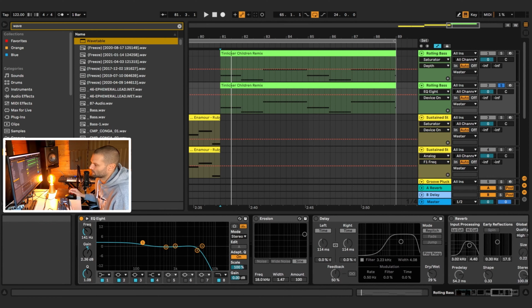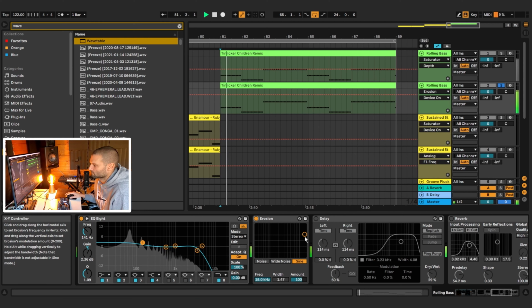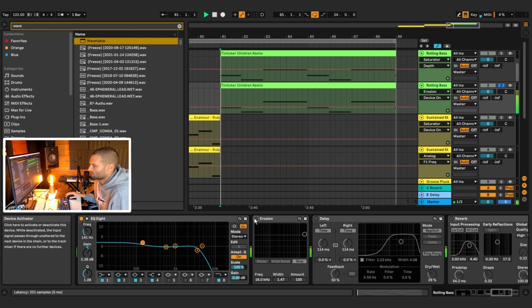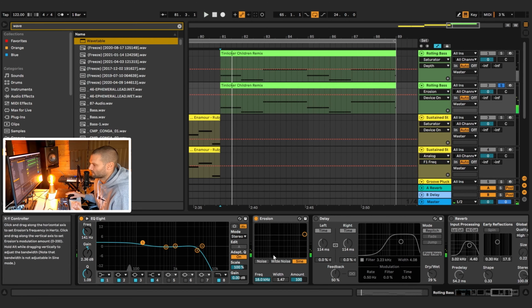So that's why I went in and messed with Erosion. Erosion is a great little tool if you want to add an interesting high end to any sound. It's got three different modes, and here I've used the sine mode, which sounds almost like the same effect as bit crushing, or not bit crushing, downsampling. Without it, it sounds like this. With it, it gives it that really nice, almost digital artifacting on the top end.